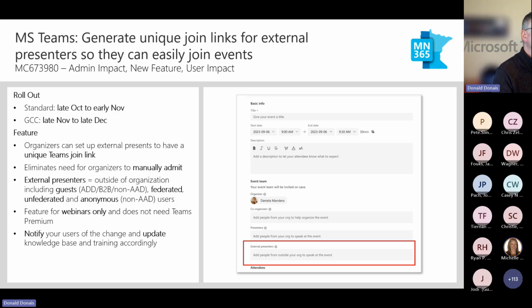Okay. So this is only organizers can do this. They set that up as they're setting up this event, the ability or that name, right? And this is, by the way, for webinars only. I want to caveat that first before I move on. Webinars only, and the whole external presenter side of things, right?